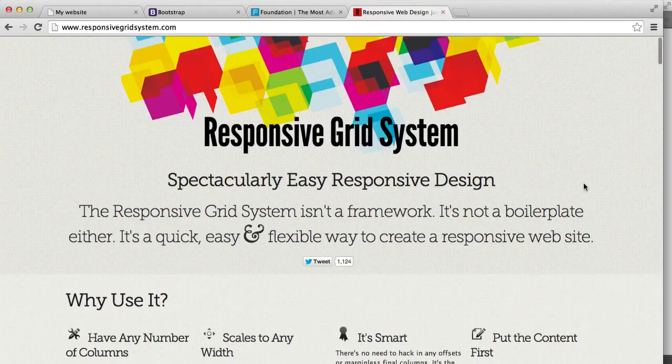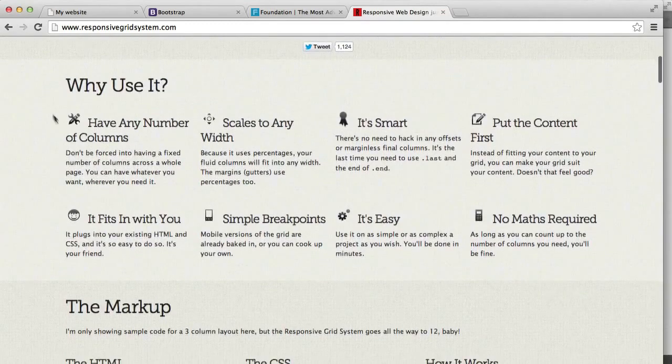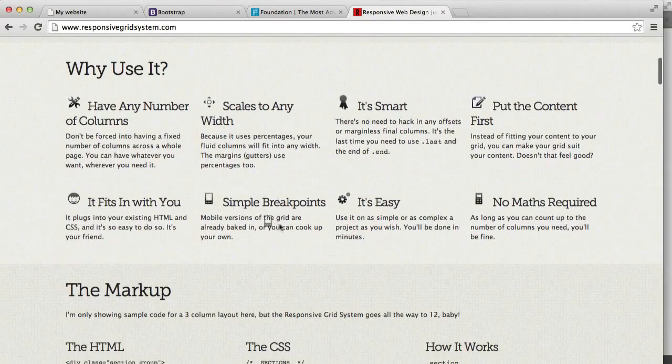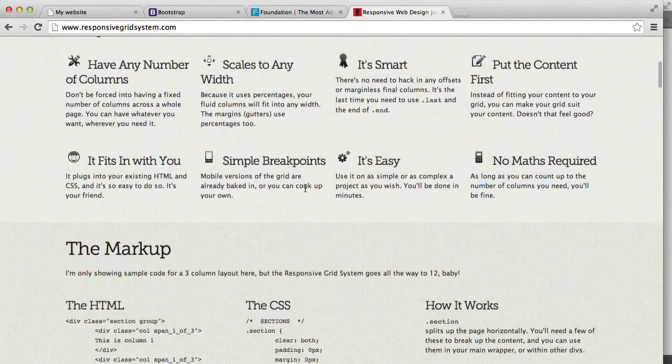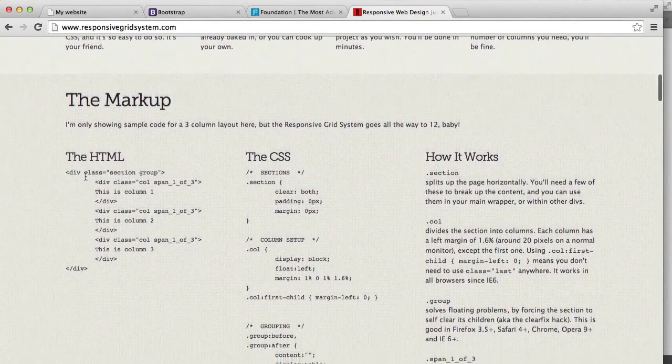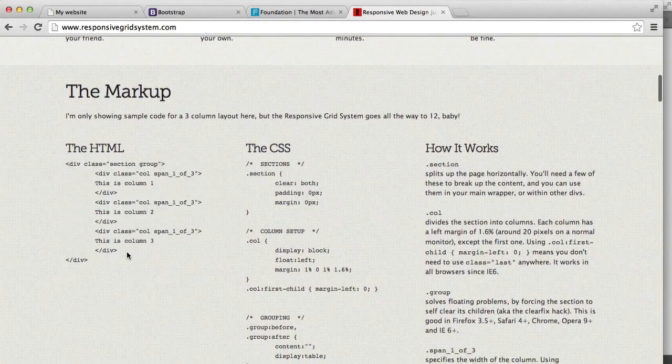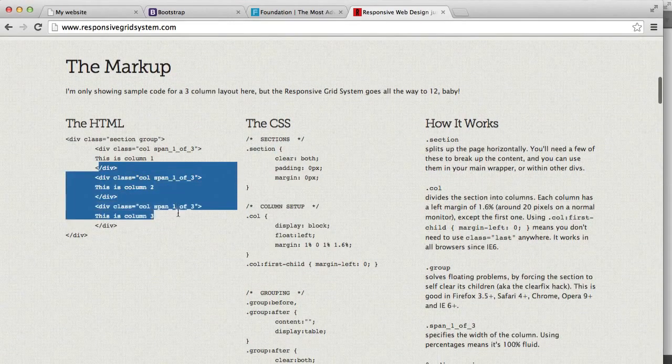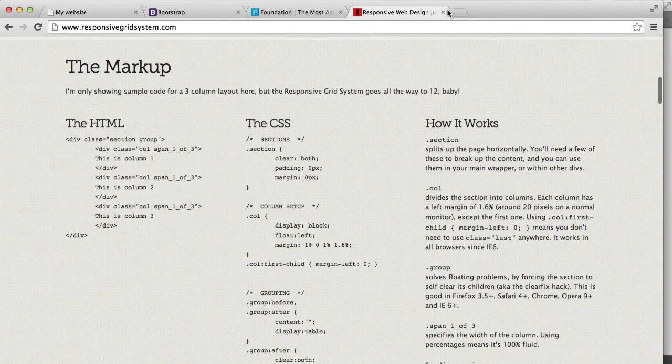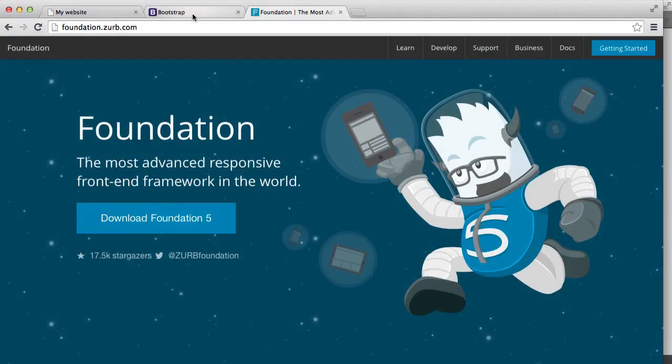There's other things like the responsive grid system here. So here you have any number of columns, scales to any width, and breakpoints, which is part of responsive design. We'll look at them when we look at Foundation, etc. And it gives you examples of the markup, so you should exactly understand what this is, and then the CSS. But things like this, I personally think are a little bit complicated. I think Foundation works really well.